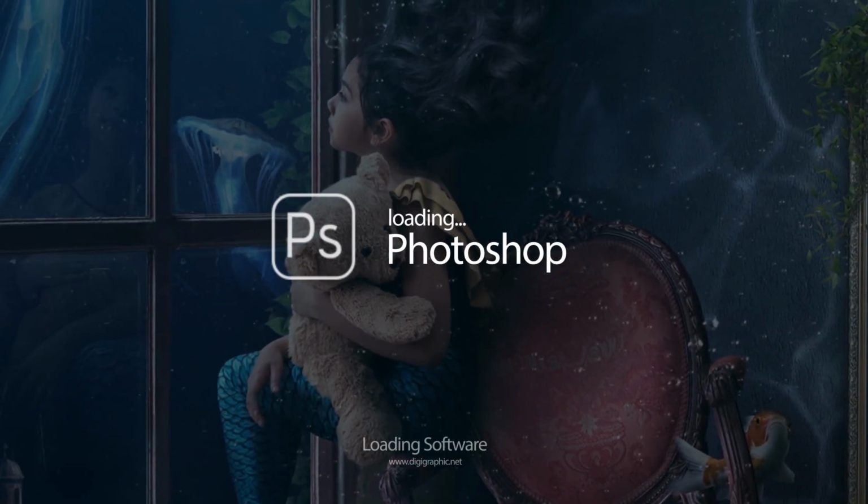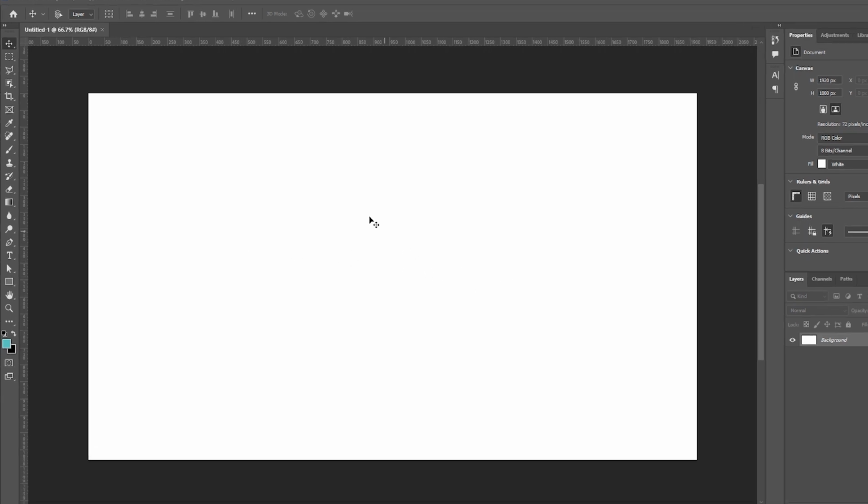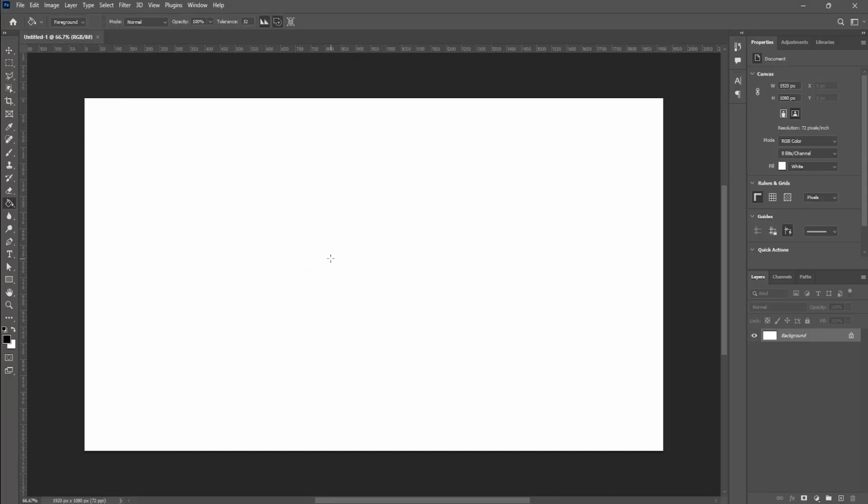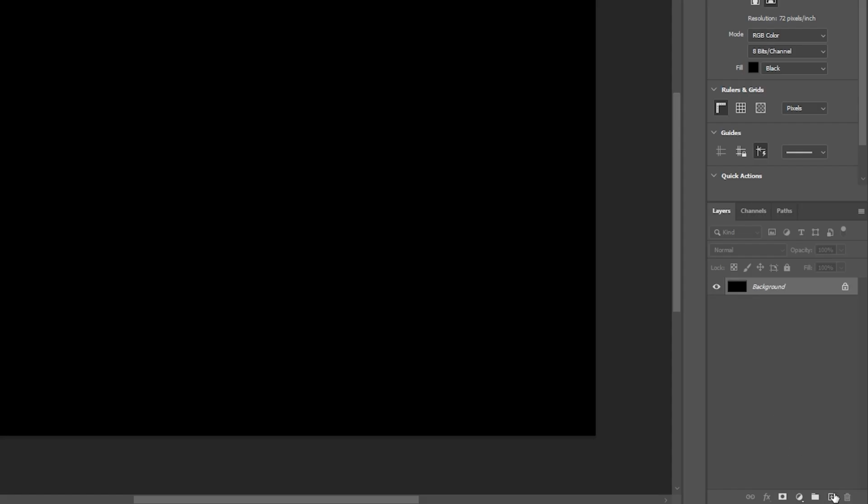Open Photoshop and create a new Photoshop document. Pick the Paint Bucket tool. Choose black color and click on the screen. Click on New Layer in the Layer window.